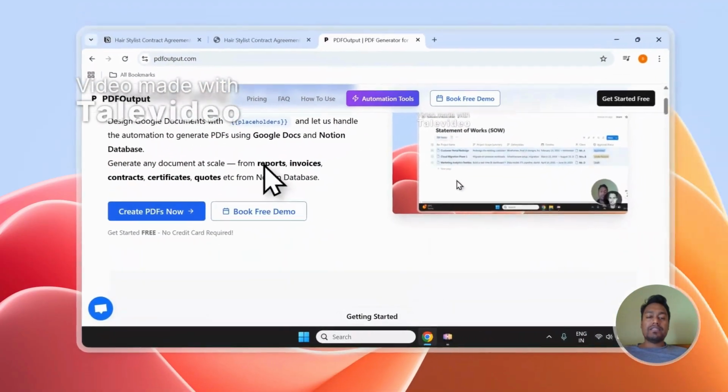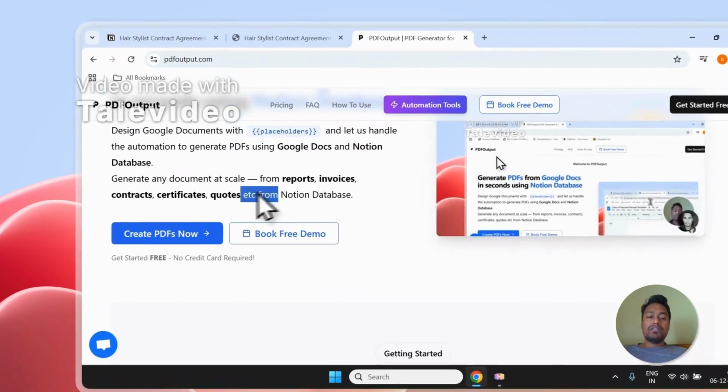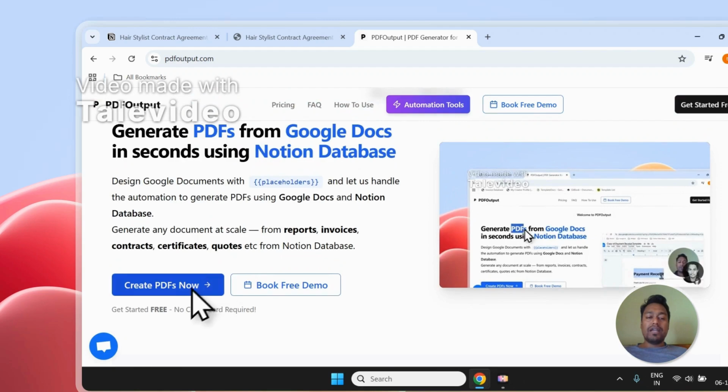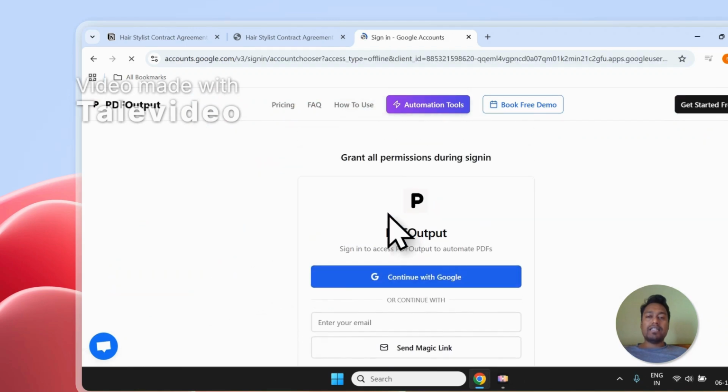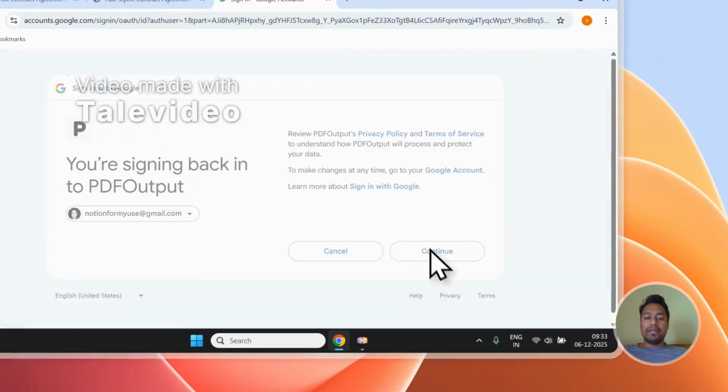You can create anything such as reports, invoices, contracts, certificates, or even quotations that you are generating on a day-to-day basis in a business with this automation system. Click on create PDF and quickly sign in, and then we will see every automation step that needs to be performed to create the PDFs.